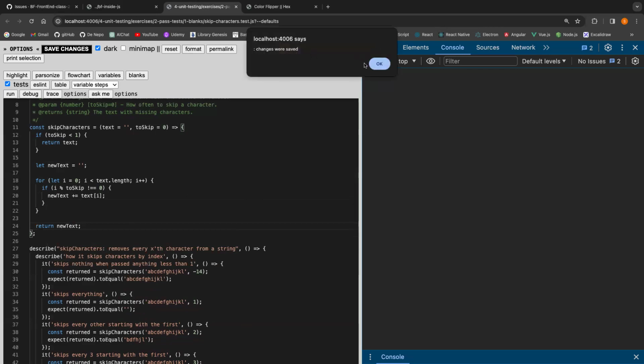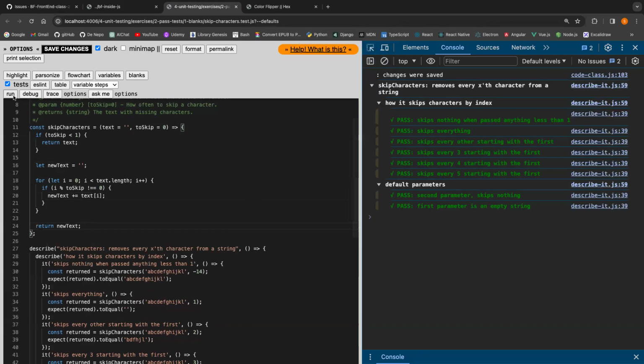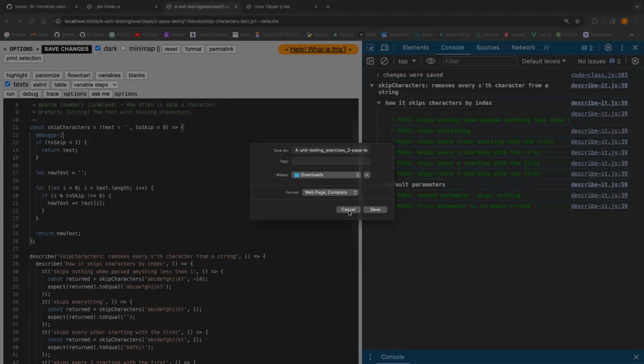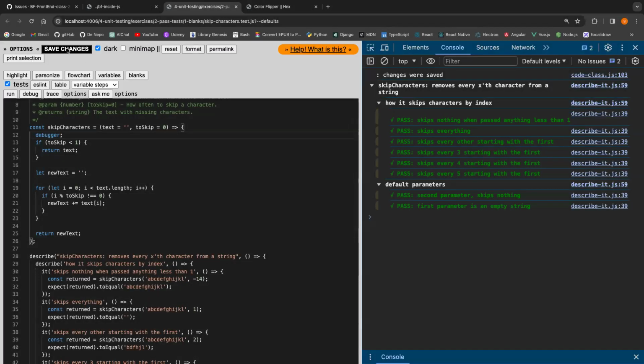Let's format it. Let's save the changes. And now let's just test it. Run, everything passed. That's good, but I did not understand it. Let's put a debugger statement here. Cancel, format, save changes. Okay.